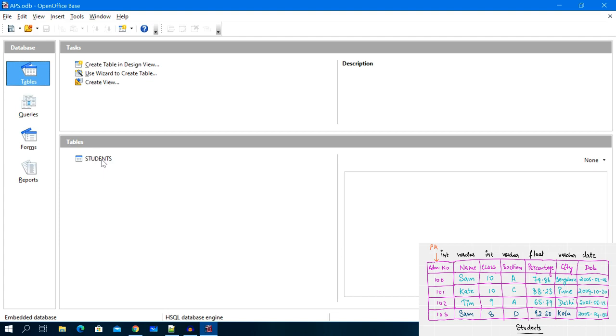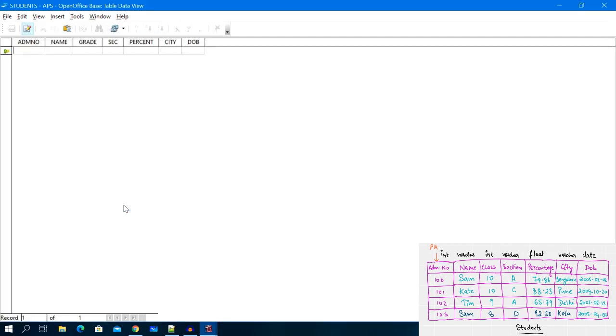Okay, students. In order to see whether the table has been created, the empty table, there are two ways. Either you double click on this name, or you can right click on it and select open. Now you can see there is no entry, and the table with the headers, that is the names of the columns, has been created.